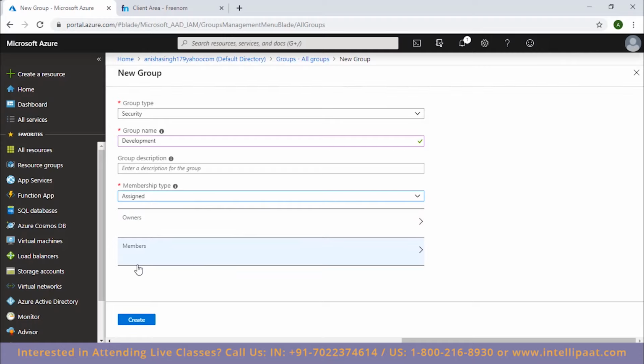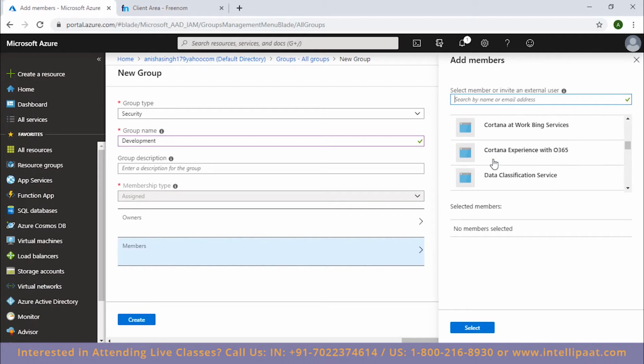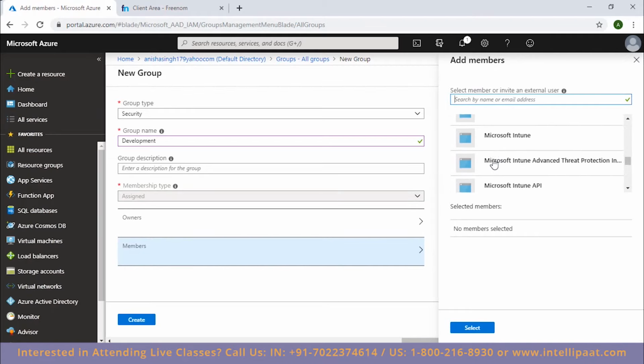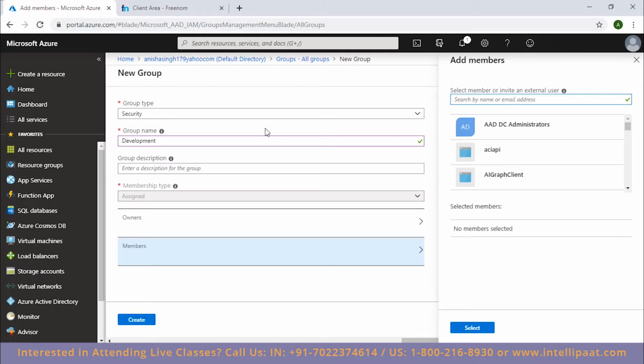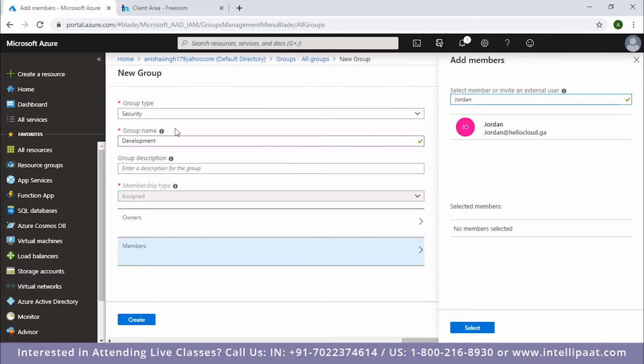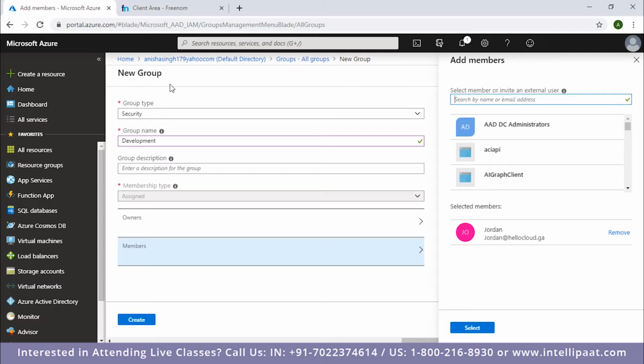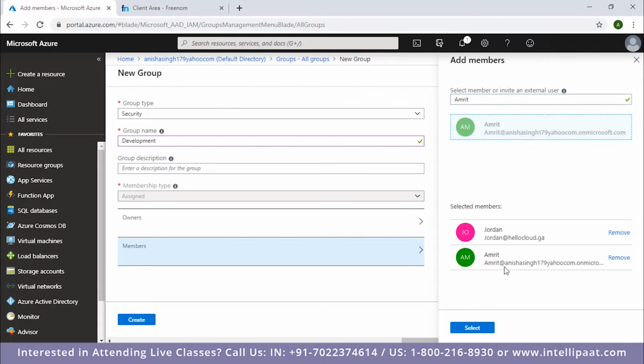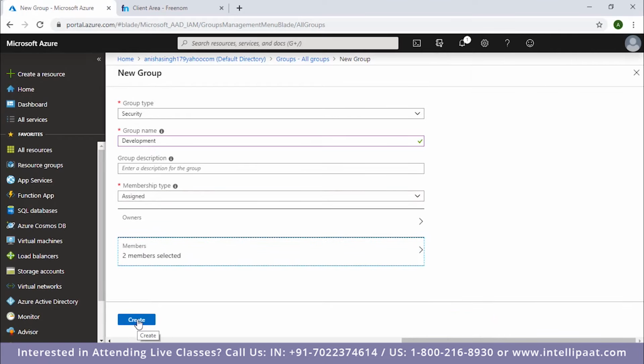Alright, the next thing that we have to do is add a member in our group. For that I'll click here, and out of all of these entities you can select the members that you want. We had created a user named Jordan, so I'll go ahead and select Jordan and add Jordan as a member in my group. I'll go ahead and select one more user here. I already had a user named Amrit, so I'm going to add Amrit also in my group. Now I have two members. I'll just go ahead and click on select and then I will click on create.